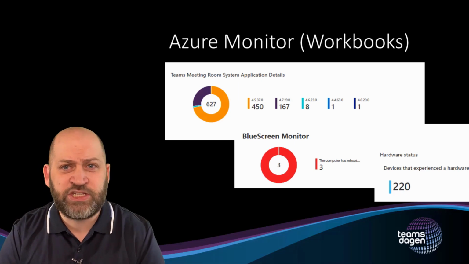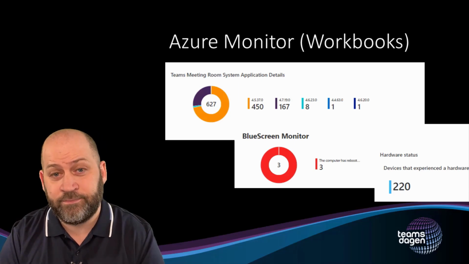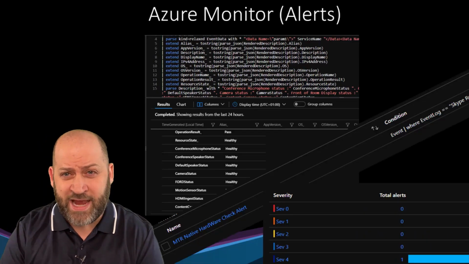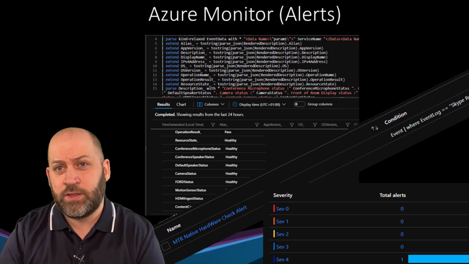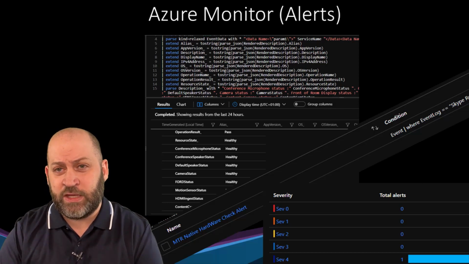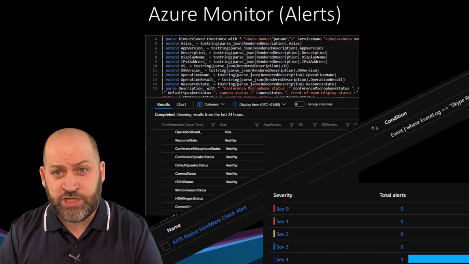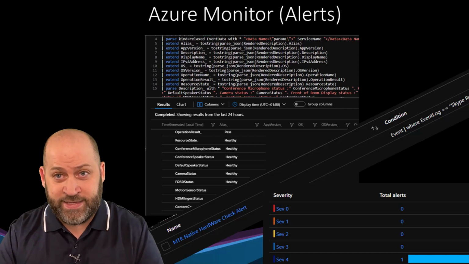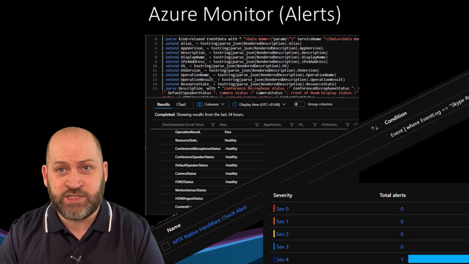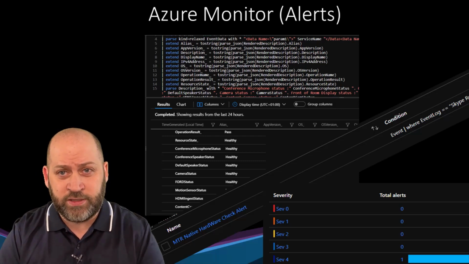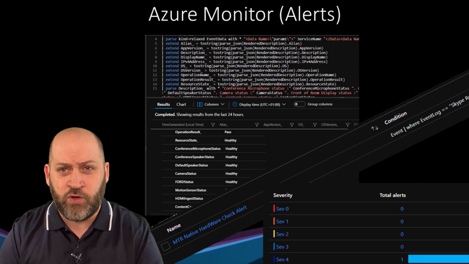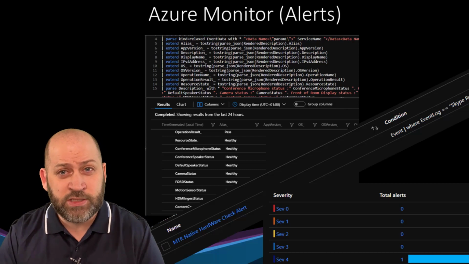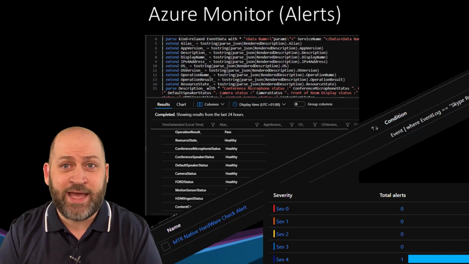And this same information we can use to build alerting. So for instance, here we have a native hardware check that queries log analytics, and based on that query, it will create alerts if you have issues with a room. Let's say the camera is not connected, or the room display is not working as it should. That will create an alert in log analytics, and you can then forward this alert to email, SMS, or maybe even ServiceNow or some other incident handling system.